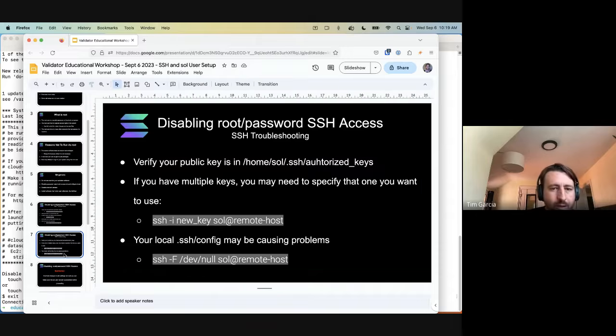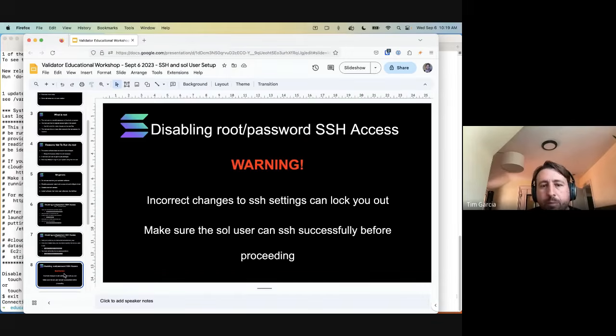Everything looks good. The next step is to actually make changes so that root SSH and password-based SSH are disabled. Before I go into that, let me look at more comments. Yeah, there's a question that Overclock had about the Bastion system that Zan uses.